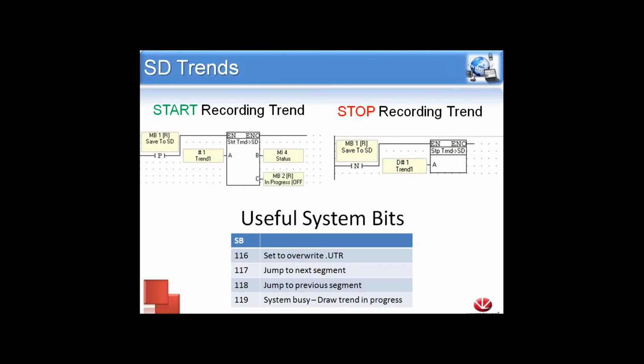Using the SD trends is very straightforward. We merely need to tell the controller when we are starting to record using the start trend function block. We will assign a file name for our trend. We will assign which trend we want to record. And then we merely just pulse the function block. When we are done recording, or if we want to stop the trend to start a new segment, we use the stop trend function block.